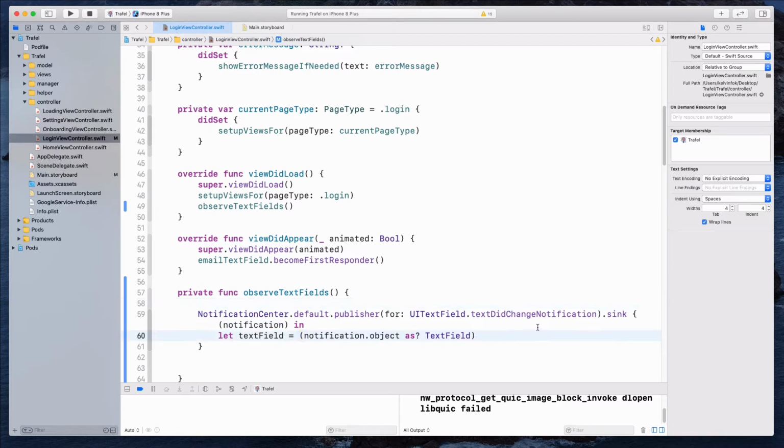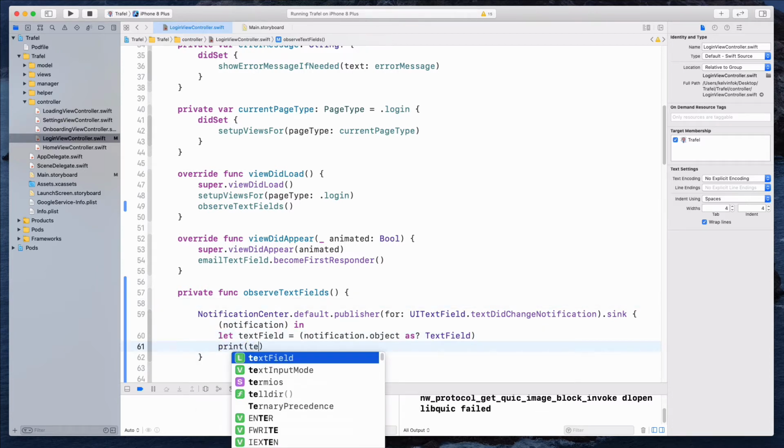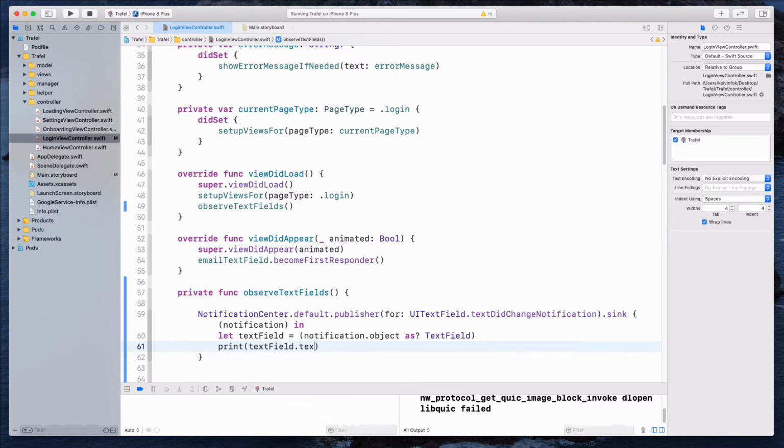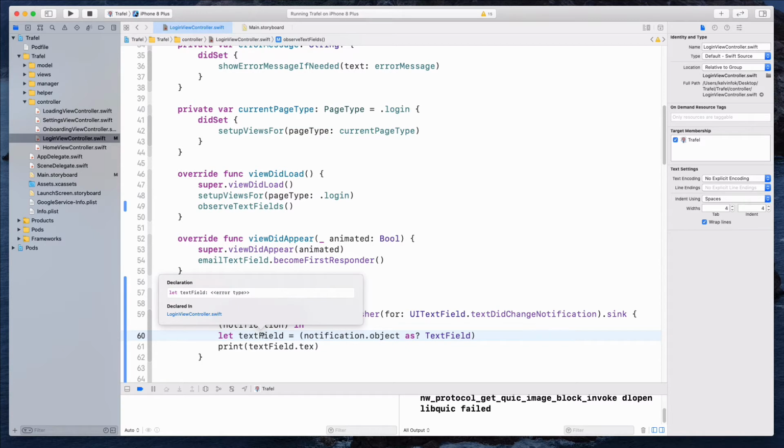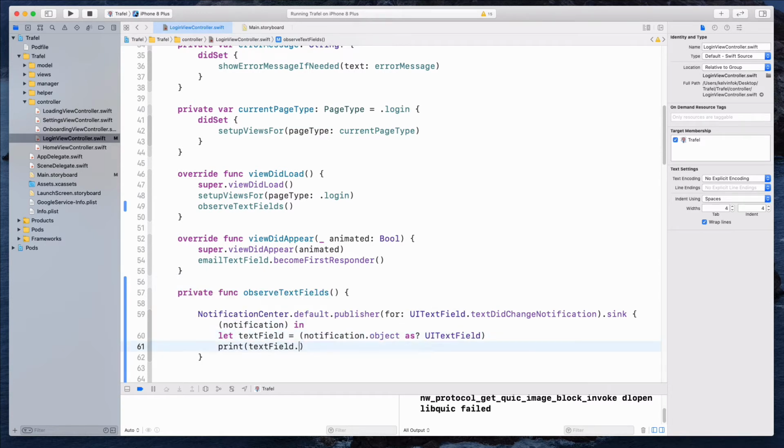All right, so let's do it this way. And then I can just print this out. So textField.text. Whoops, does this work? It should. Let me see. Oh, sorry, it's UITextField, my bad. So it's textField.text.